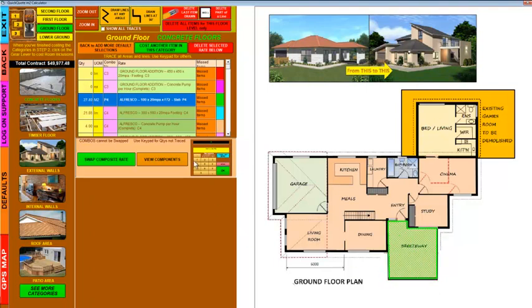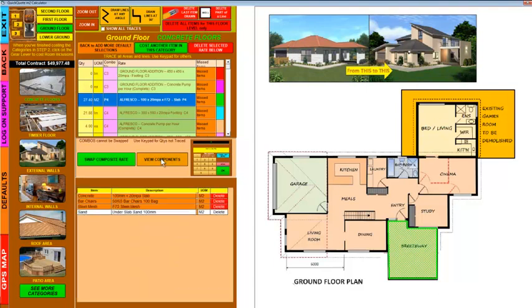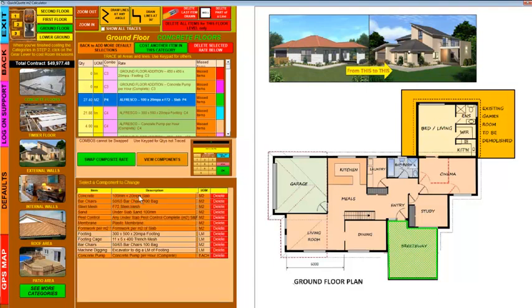Now if I want to see what's in that slab, I can simply click on View Components, and in the dark orange here's all the items for the slab, and then in the lighter colour here's all the items for the footing, and then again back into the dark here's the pump.